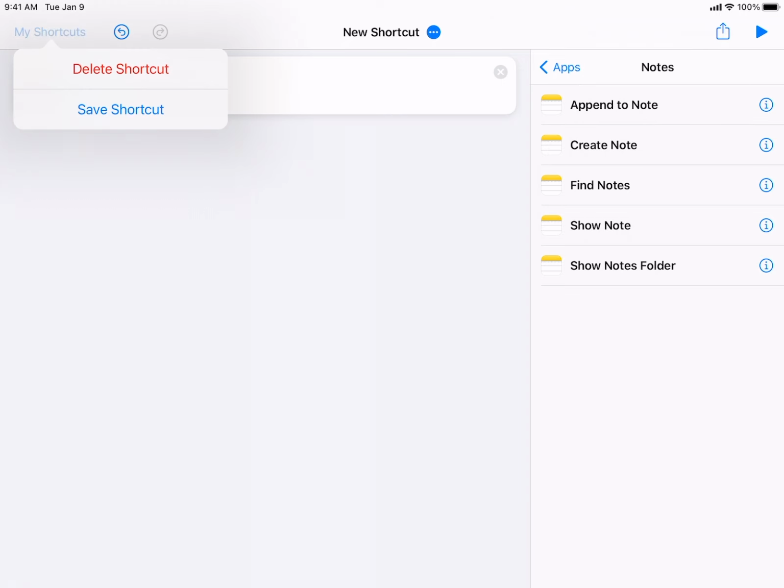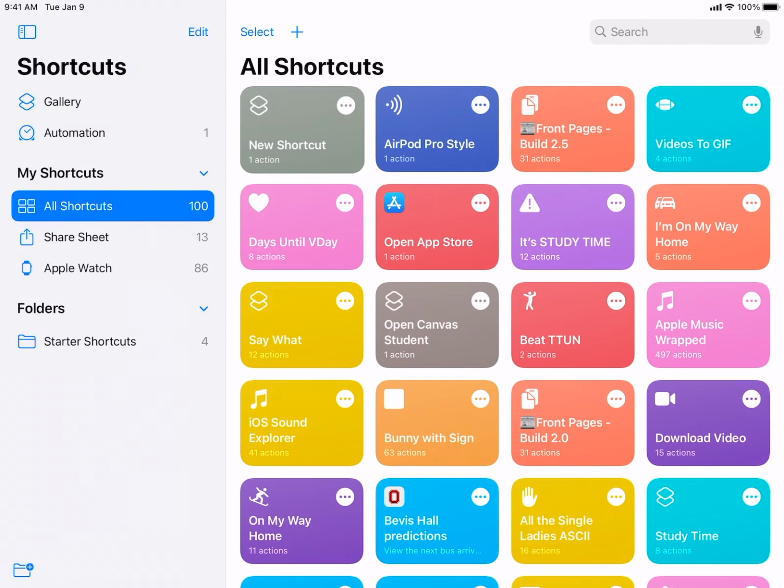So that's a really quick look at what the Shortcuts app is. As you watch more videos, you'll obviously understand a little bit more and hopefully feel confident to build on and improve on the shortcuts that we're making together.